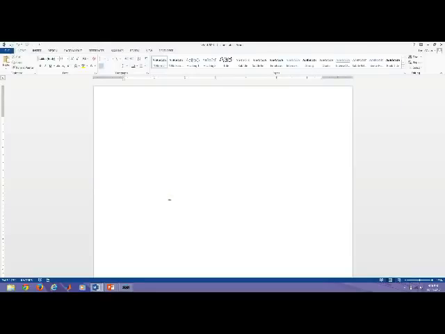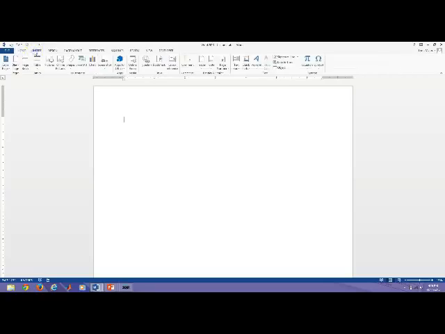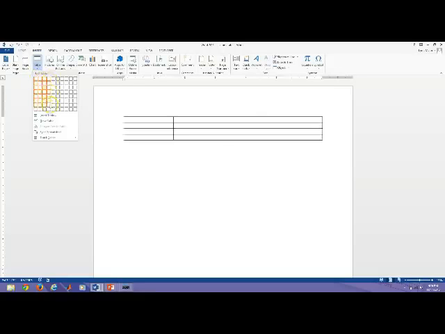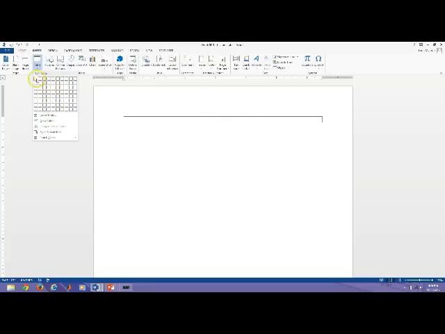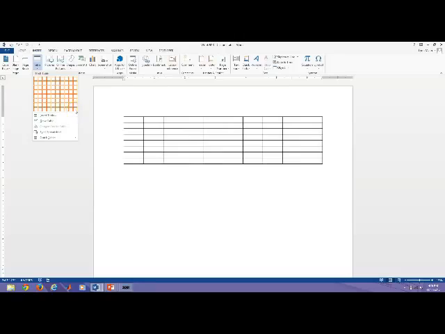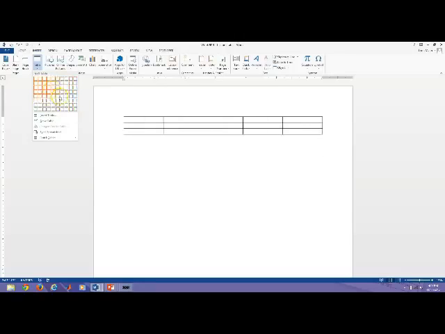I've opened up a new blank document in Word 2013. To insert a blank table, I just need to click on the Insert tab, and in the Tables group under Tables, there are a couple of different ways I can insert a blank table. One is I can use this dimension area. It will tell me how many columns and how many rows. I can have up to 10 columns and 8 rows using this little area.